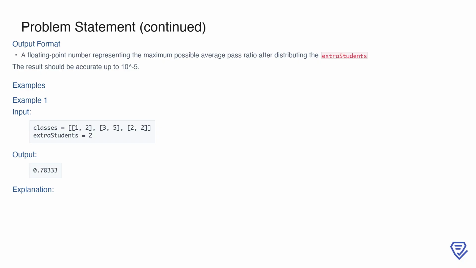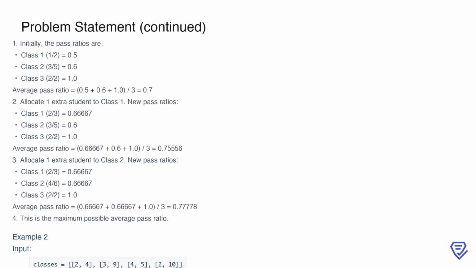Let's illustrate this with an example. Suppose we have three classes with the input classes equals [[1,2],[3,5],[2,2]], and extraStudents equals 2. Here, the initial pass ratios for the classes are calculated based on the number of students who passed and the total number of students in each class. The goal is to allocate the two extra students in a way that maximizes the average pass ratio. The result in this case would be 0.78333, which is accurate up to 5 decimal places. In this example, the initial pass ratios for the classes are as follows. Class 1 has a pass ratio of 0.5, Class 2 has 0.6, and Class 3 has 1.0. The initial average pass ratio is 0.7.